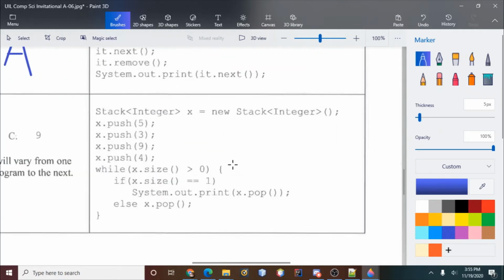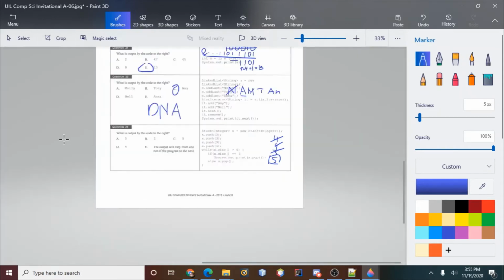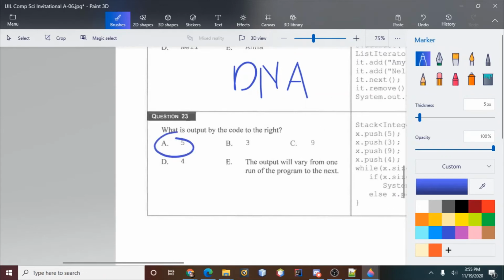Stack push, so I'll write this vertically, 5394. While size is greater than 0. If it's equal to 1, then I just print out the pop and then I leave. Otherwise, I keep on popping. Pop, pop, pop. Size is equal to 1, so I'll print this out. 5. Here we go.